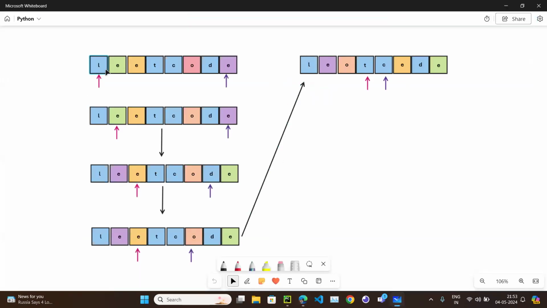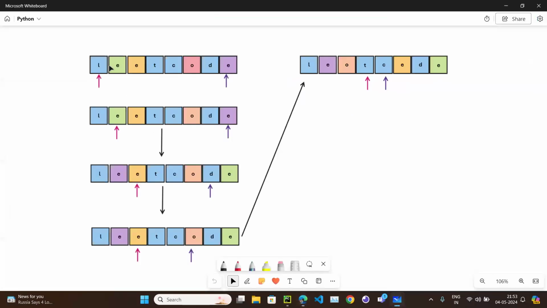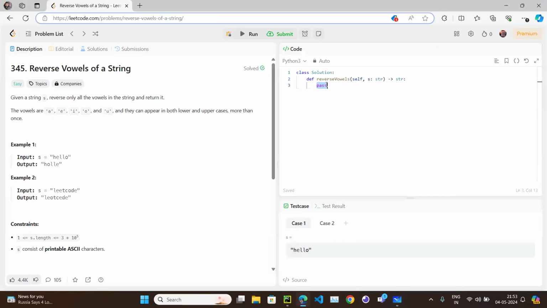So we have something like Leetcode. I have used some different color representation. My left pointer is on L and the right pointer is on E. In the normal question, if we had to reverse the string, I would just swap L and E. But in this case, I need to reverse only the vowels. So first I have to check whether L is a vowel or not, right? So I need to take a set where I can put all the vowels.